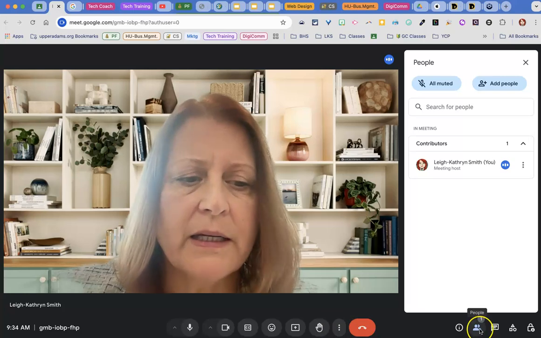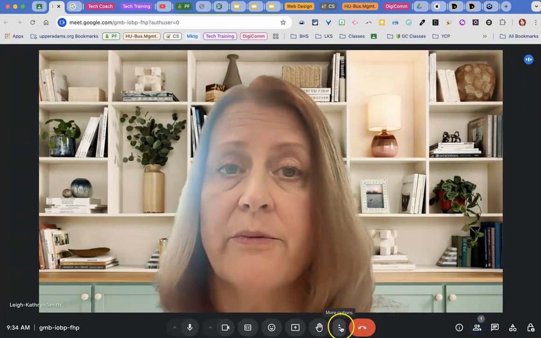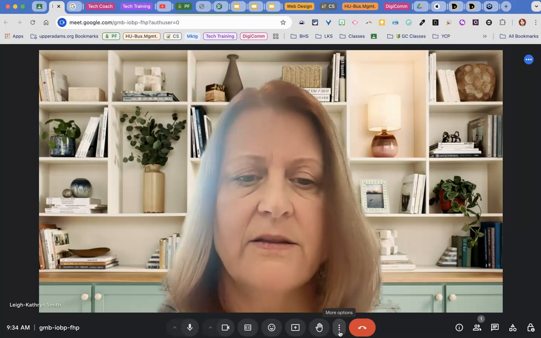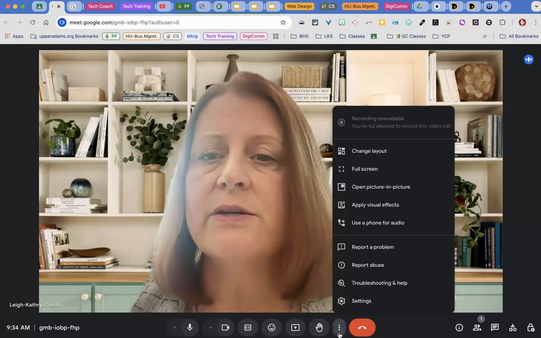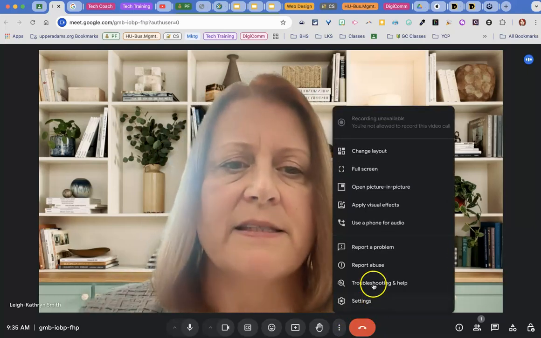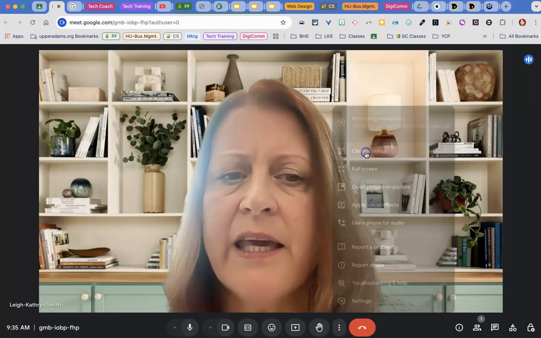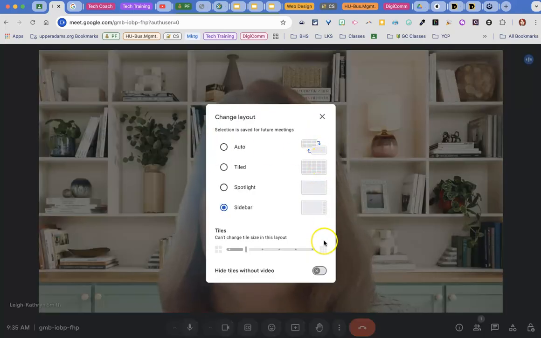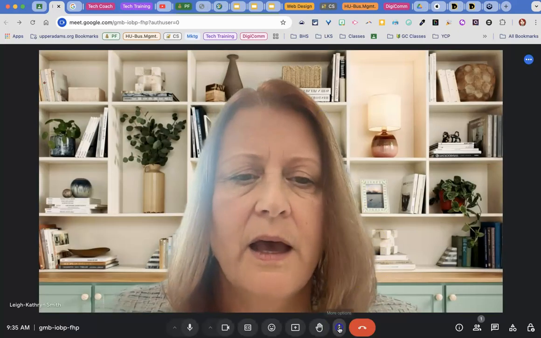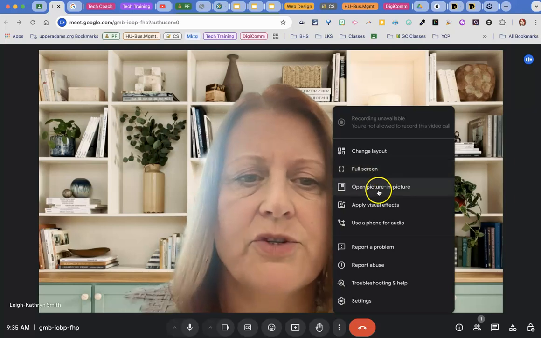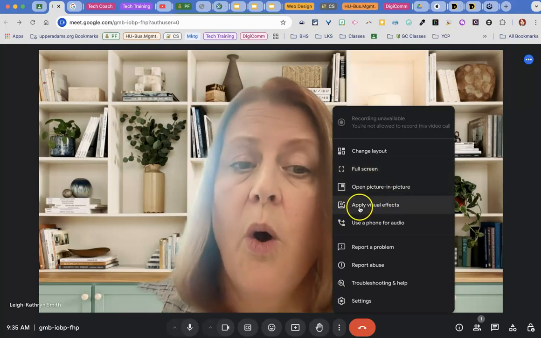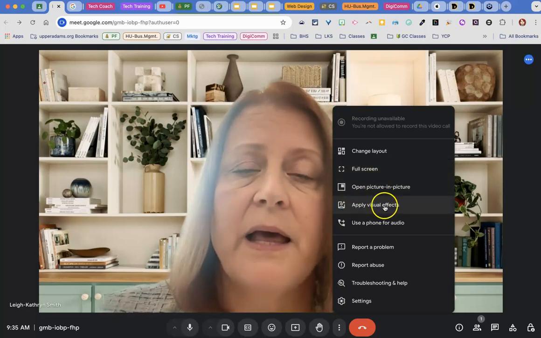But the more button, close that, the more button right here, the three dots. If you click on that, you'll see right now I'm sitting in a lovely office. I can change the layout to any one of these layouts. This is the typical with the big presentation, you in the middle and all of the attendees over here on the side. But you can change that if you want. Another option is to go full screen. You can do picture-in-picture, or you and the students can apply visual effects.